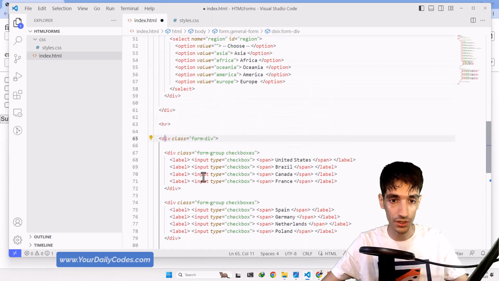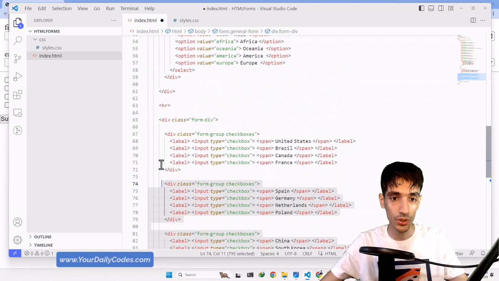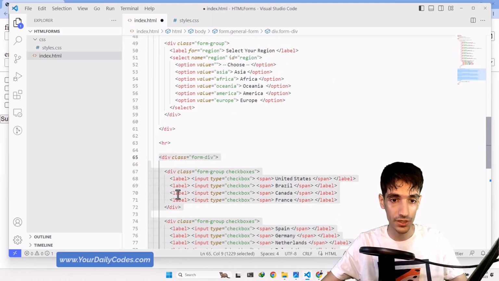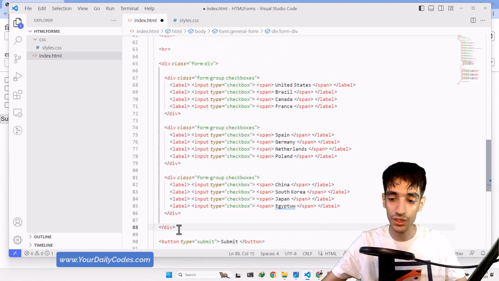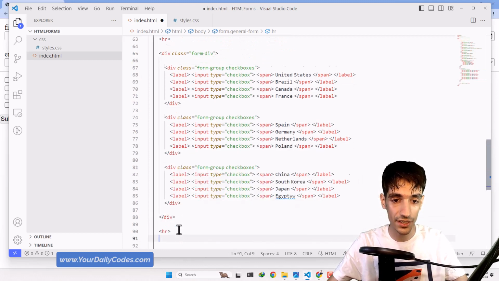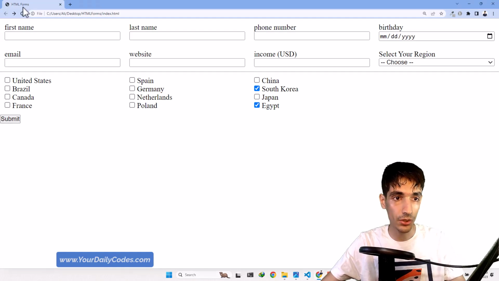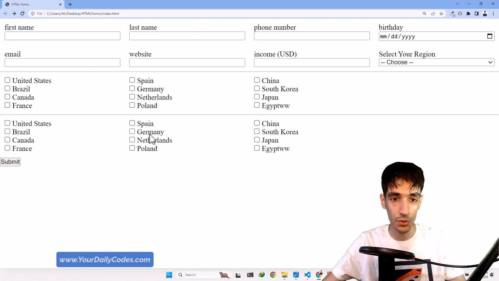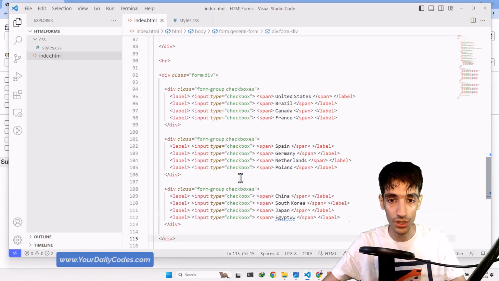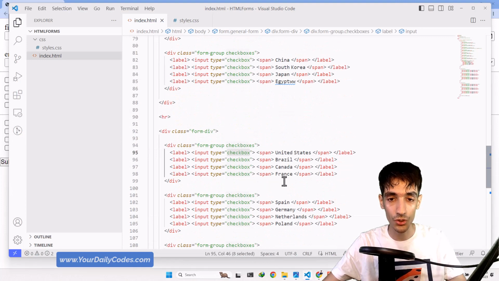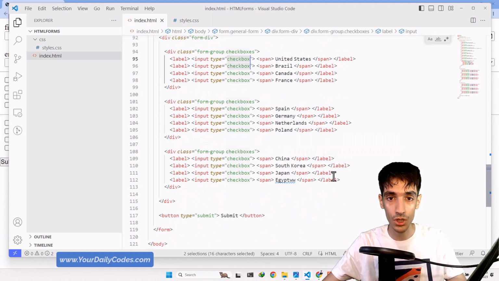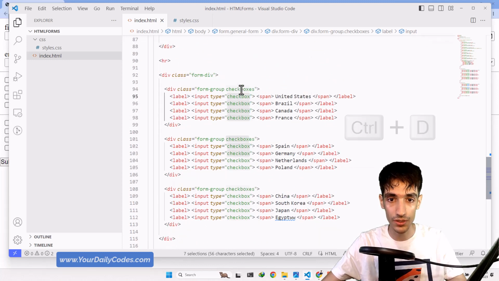Sorry, hit Control Z here, and I'm going to copy all of these and use an HR tag here and paste them all again. If we come back to the code and hit refresh, as you can see, we have duplicated them all. But the only difference is that instead of checkbox, we are going to replace that with radio. So I hit Control D and, sorry, this is checkboxes.